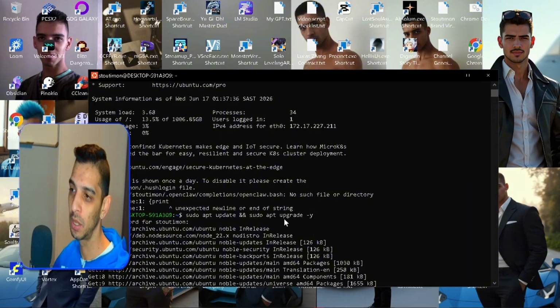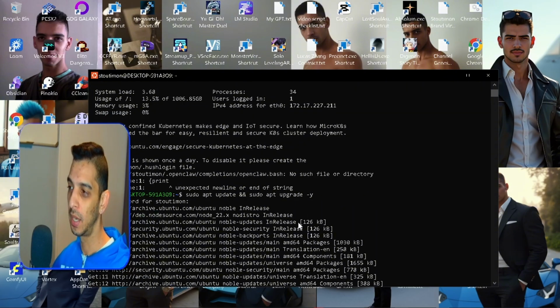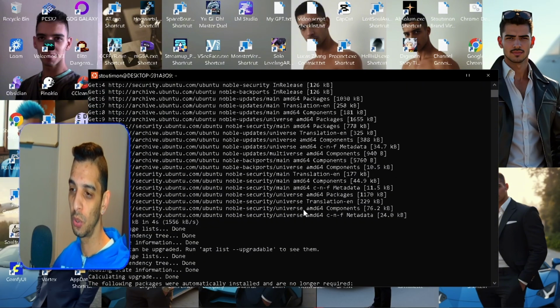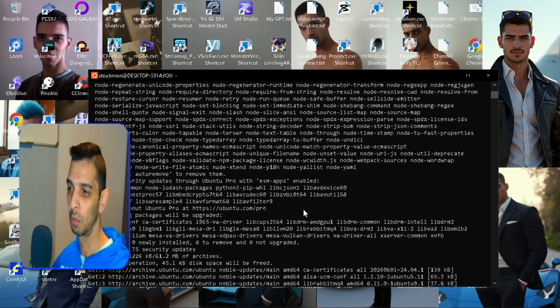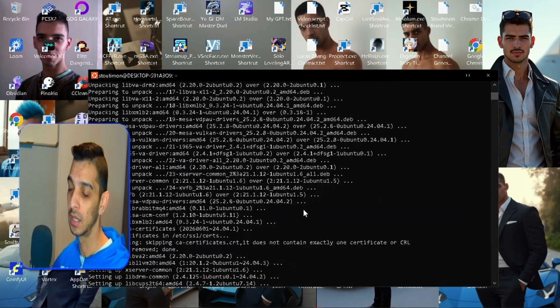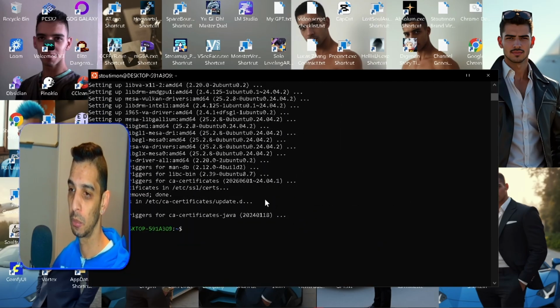The next command we'll be using is sudo apt update and then sudo apt upgrade -y. And I do have mine password protected just for security purposes. This will install and update Ubuntu for you. It is a bit of a long process, but this is needed, and this needs to be done regularly to keep it up to date.